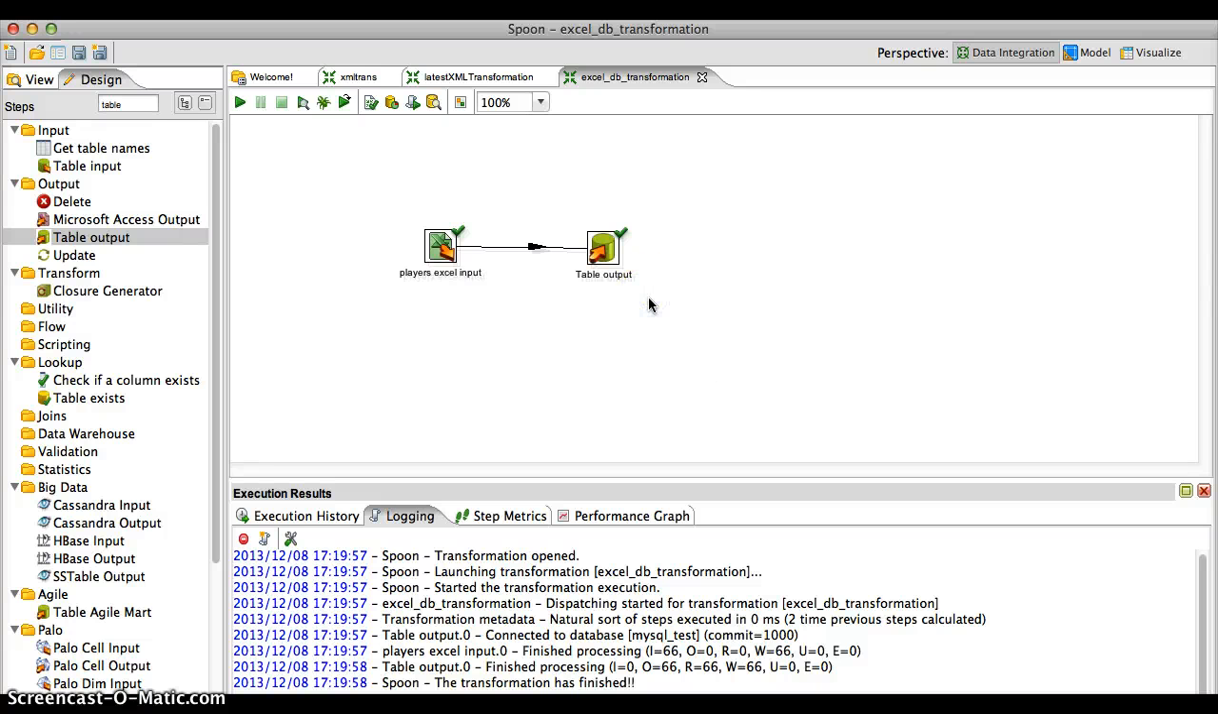So guys, this is how you load data from an Excel file into a MySQL database using the Pentaho Community Edition. I hope this was helpful.